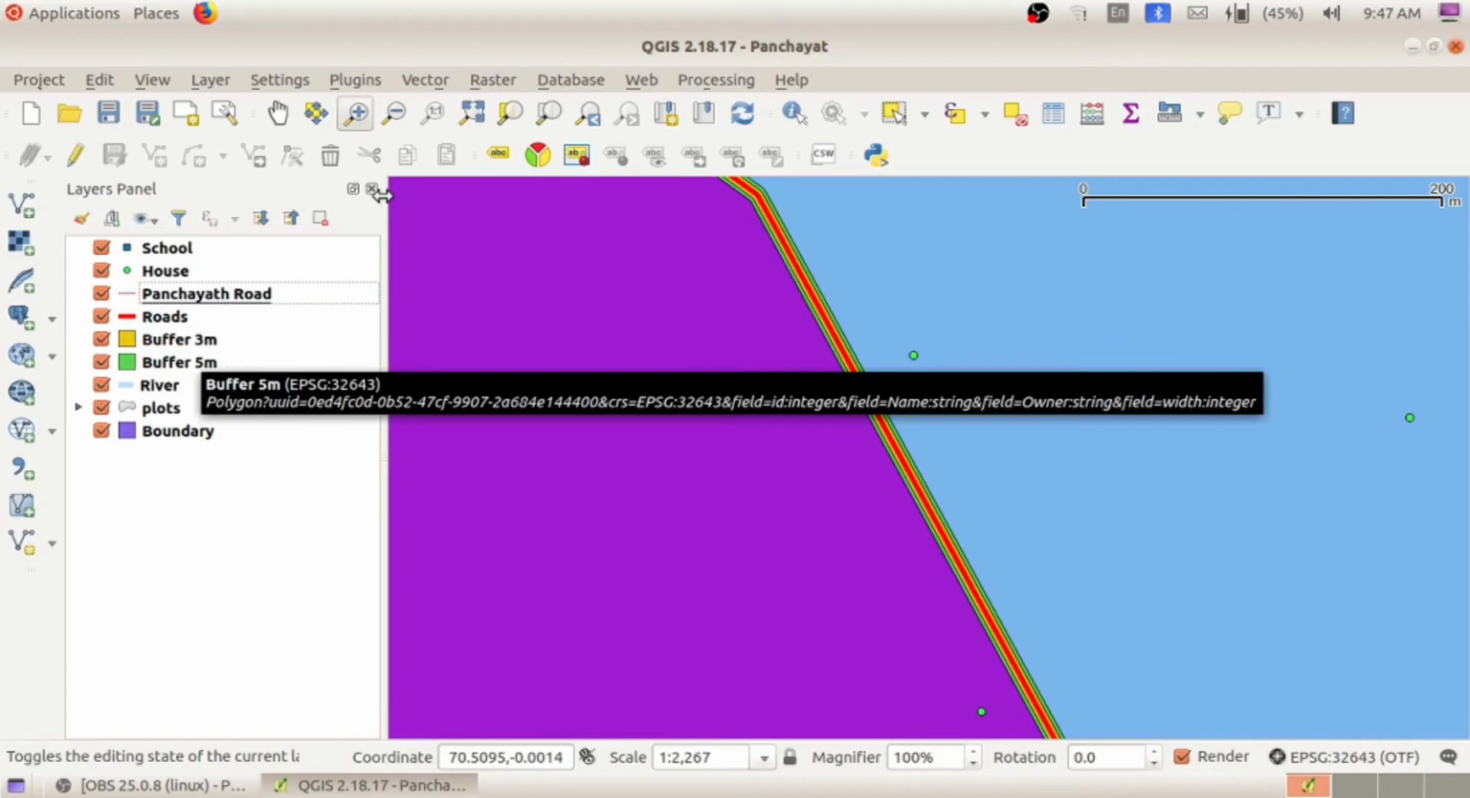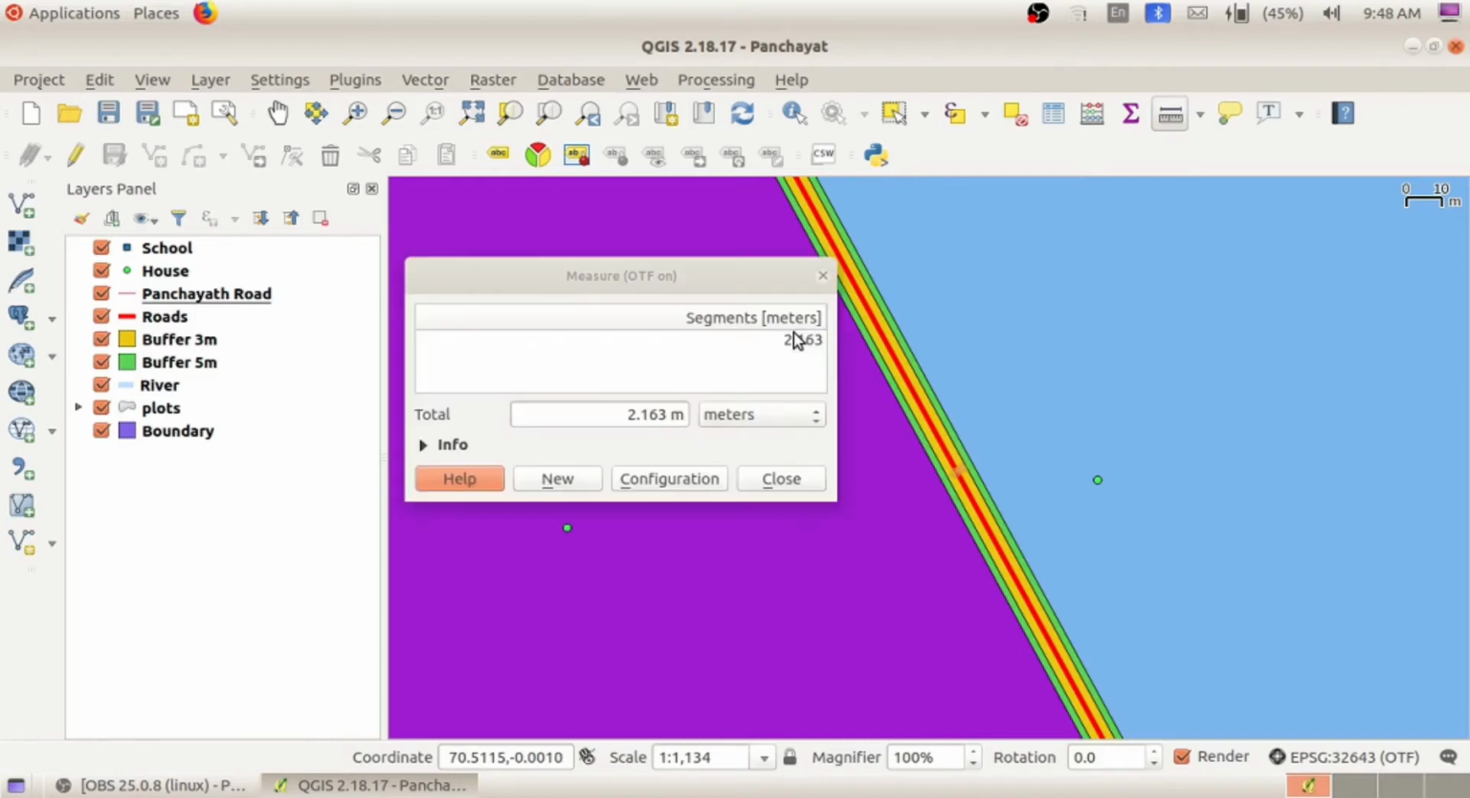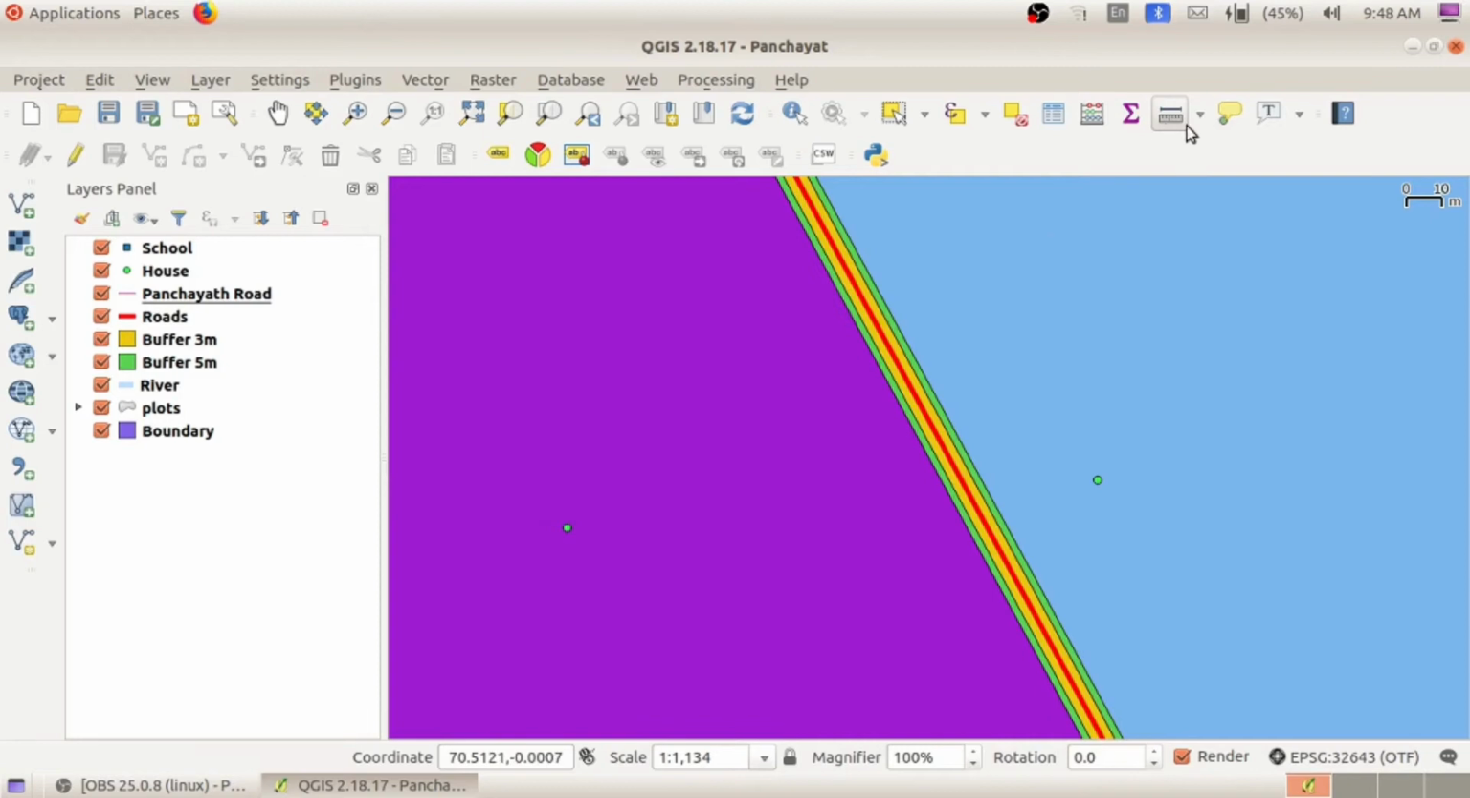If you zoom here, you can see the red color is the original one. If we are widening the road by 3 meter, if you are increasing the width by 3 meter, it is indicated as yellow color. If you are increasing the width to 5 meter, it is indicated using green color. And if you are measuring a boundary, we can use the measure area option.